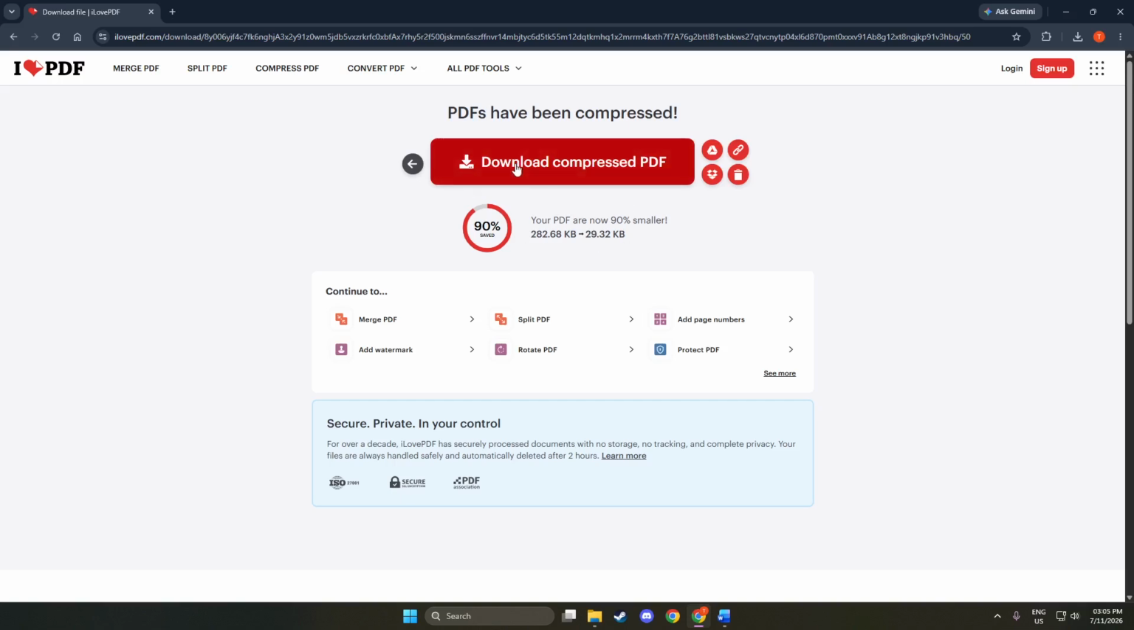Following these steps will allow you to efficiently compress your PDF files using iLovePDF. Each step is designed to be straightforward and user-friendly. If you follow along carefully, you will achieve a compressed PDF that meets your size requirements without losing too much quality. This process can save you a lot of time and hassle, especially when you need to share files quickly.